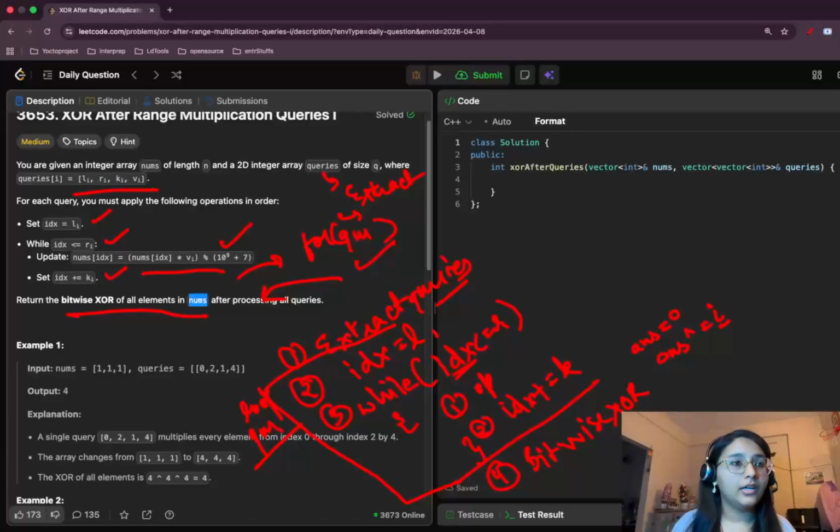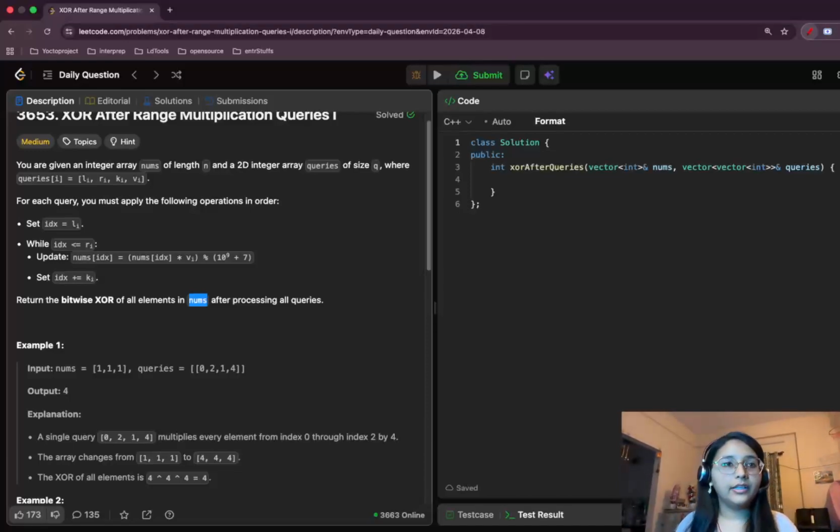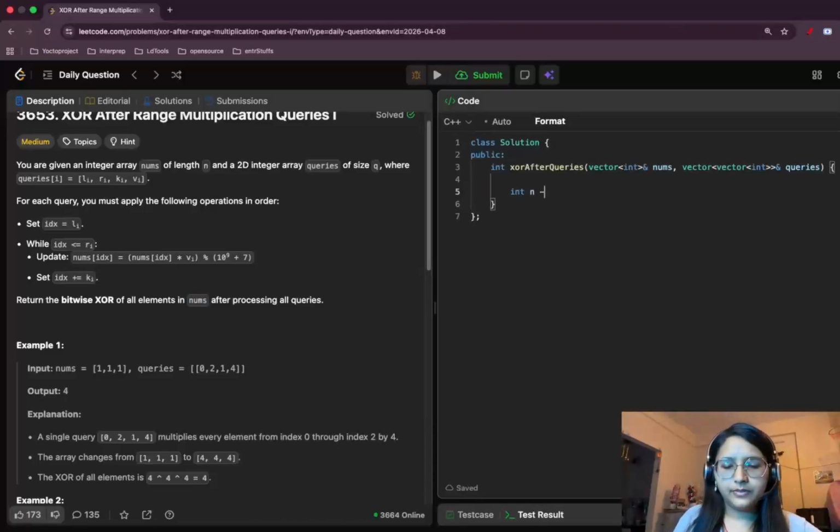Okay, now let us code this. The first thing is we need to extract, right? So for extracting it, first we'll have the sizes of everything. nums.size, let's have that. Then let's have the query size, queries.size. Fine. These two things are done.